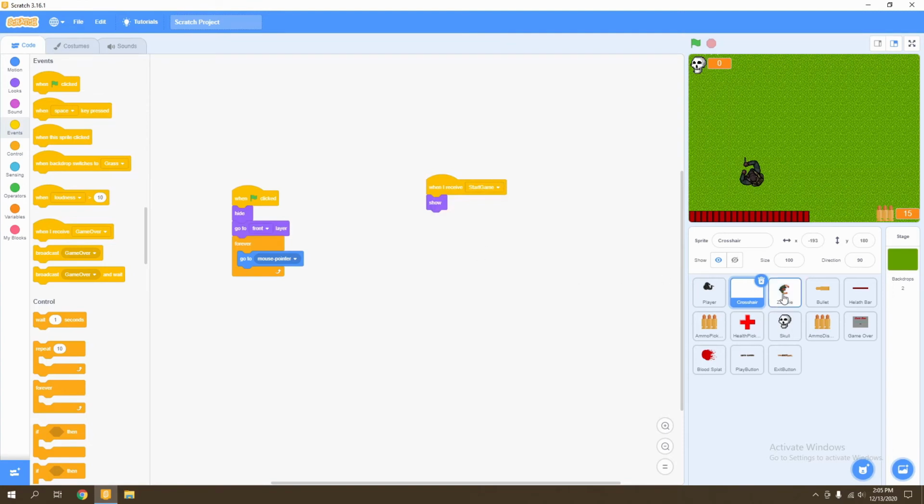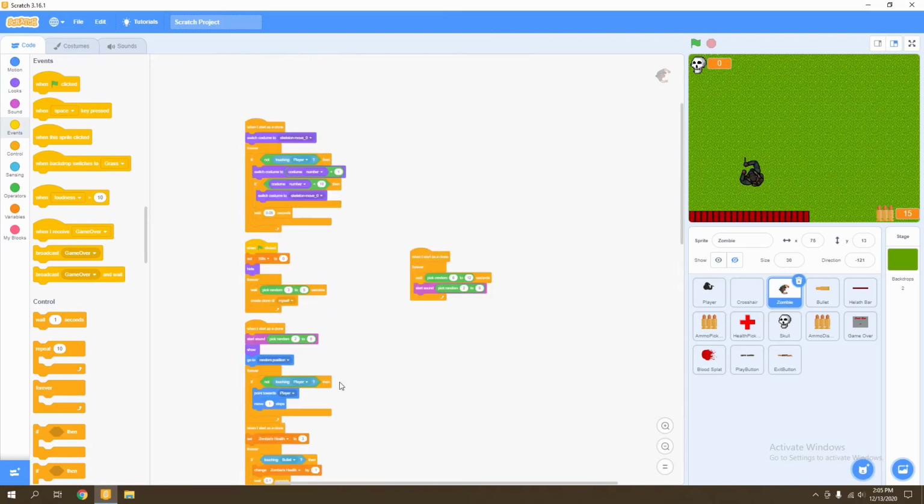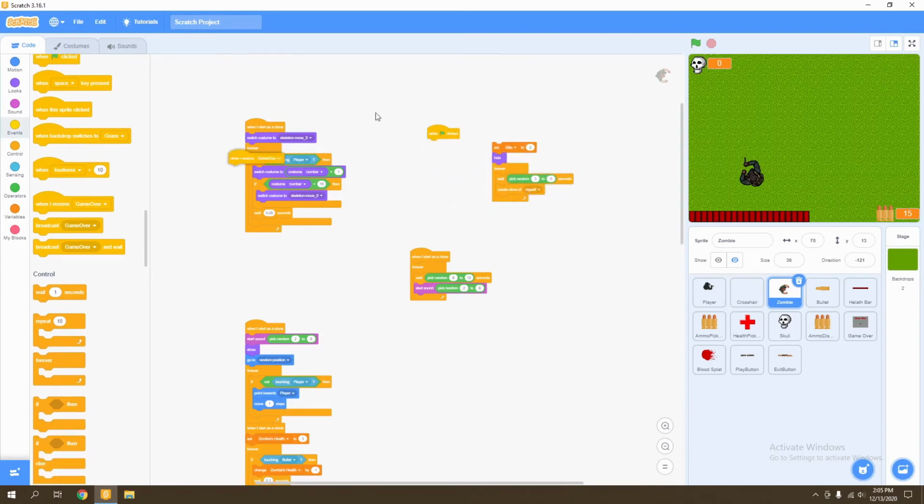Now we're going to go to our zombie, and we're going to zoom out a little bit. We're just going to go to our zombie script, which spawns all our zombies. Right here where we're creating the clones, all we want to do is drag this out and say when I receive start game, but of course hide it when flag is clicked.